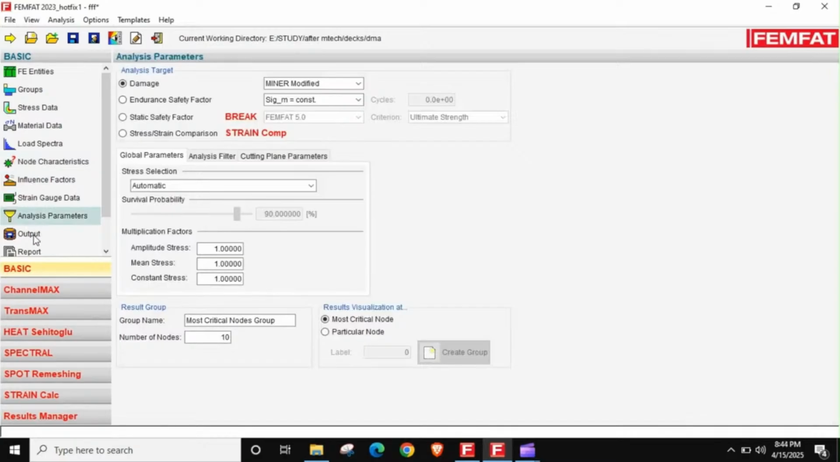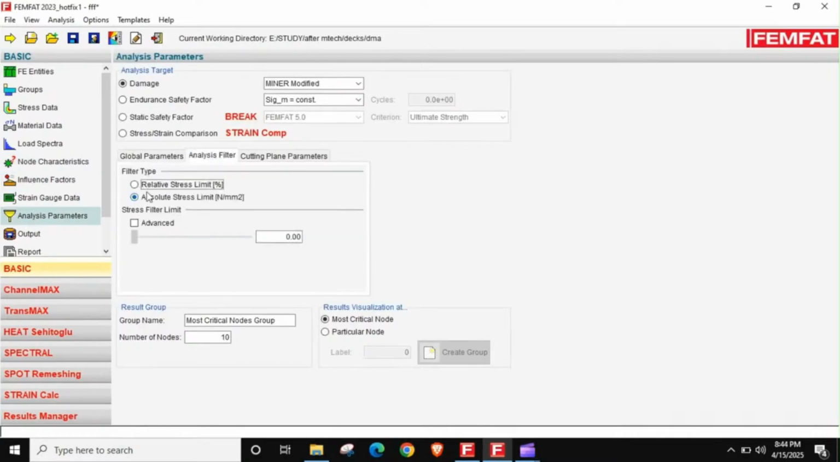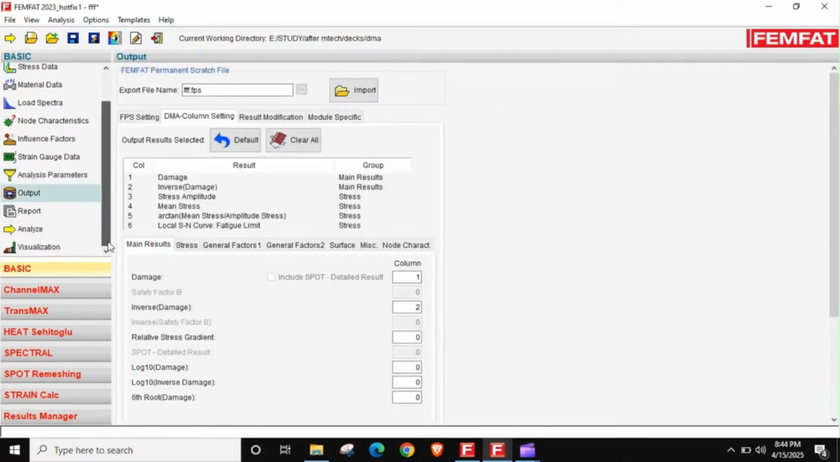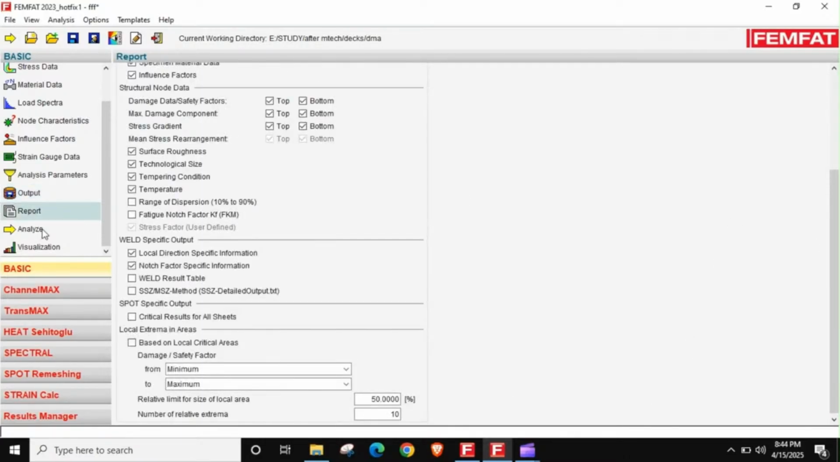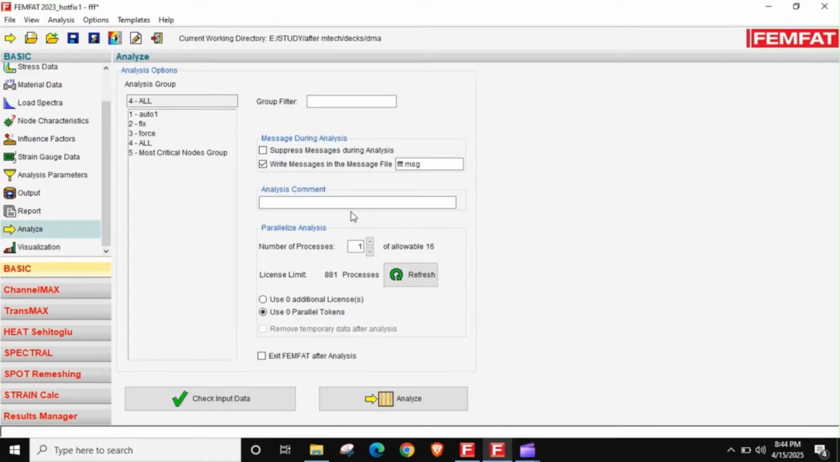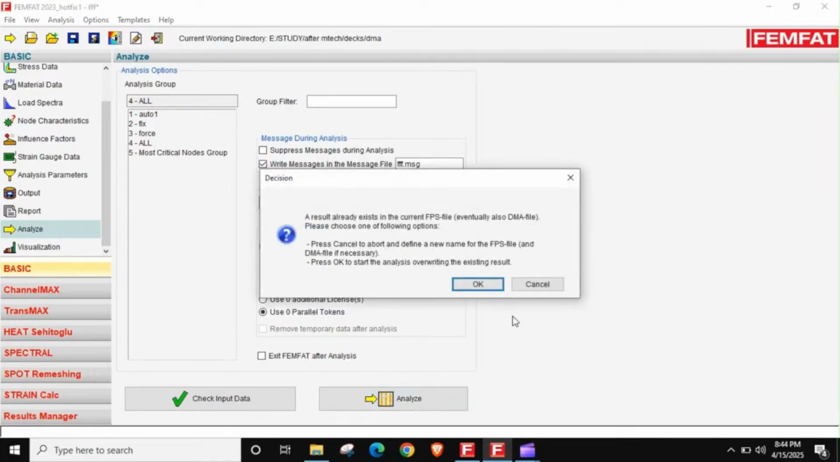And then if I press here, the analysis parameter, I have selected all the nodes, meaning absolute stress 0 Newton per mm square I have put. So whatever is above this gets analyzed. In the output I have put hypermesh results, that is anyway optional for this analysis. And then I just put all, and then I will click on analyze.